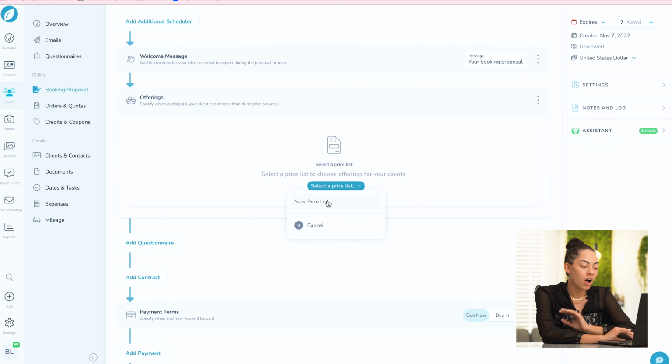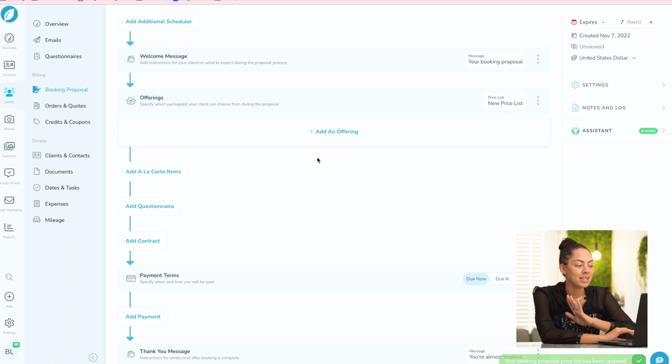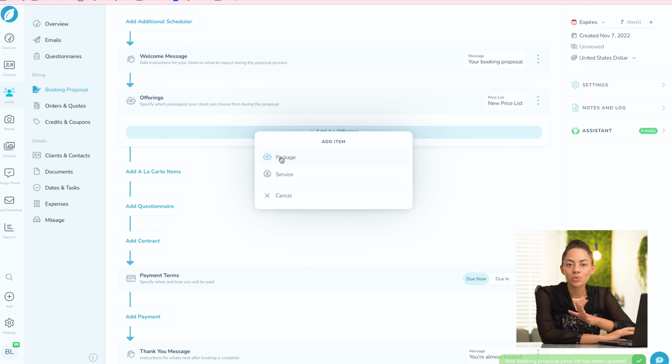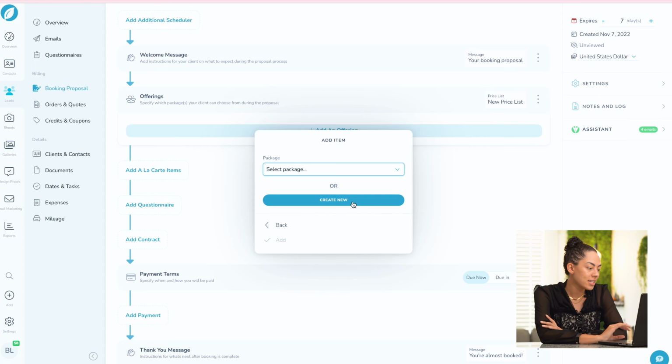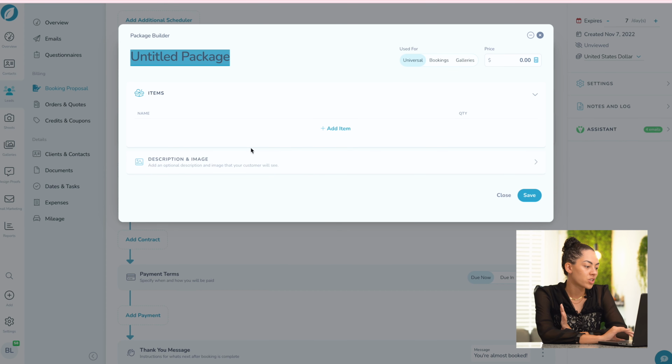Select price list. All of this you can customize in the settings. It took about 2 to 3 days for me to fully set up everything in Sprout, but once it was all set up, everything is seamless. So we're going to create a new package, and let's say the client wants 3 images.